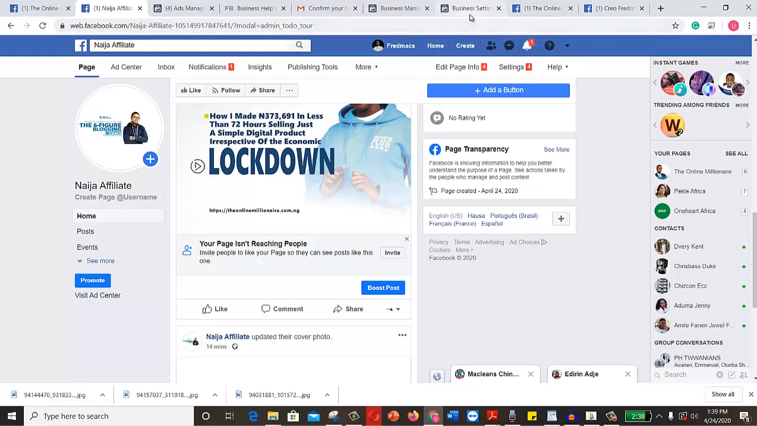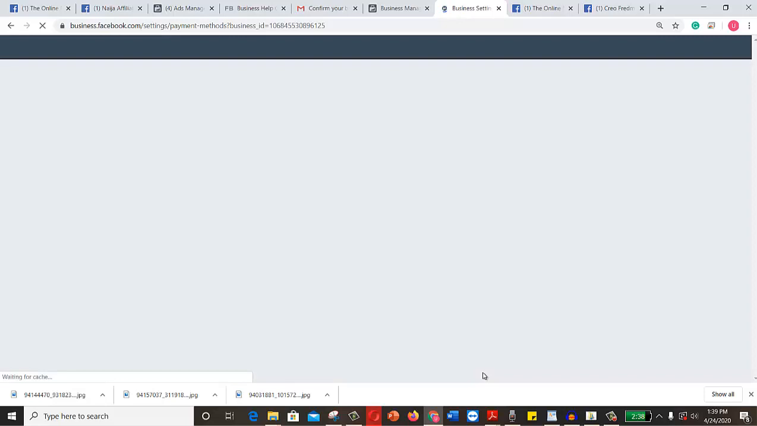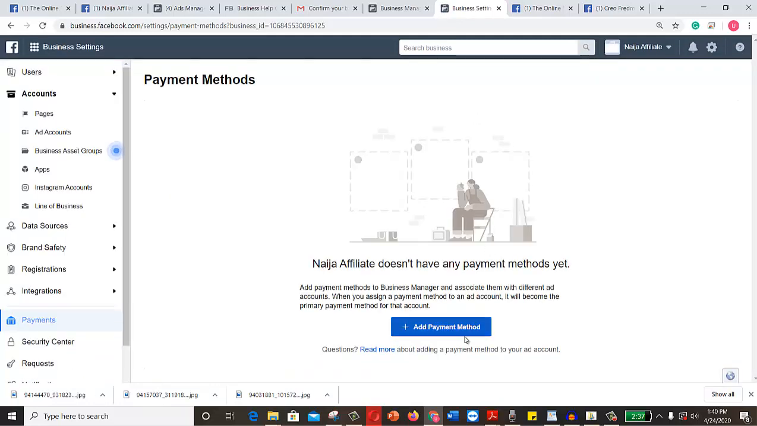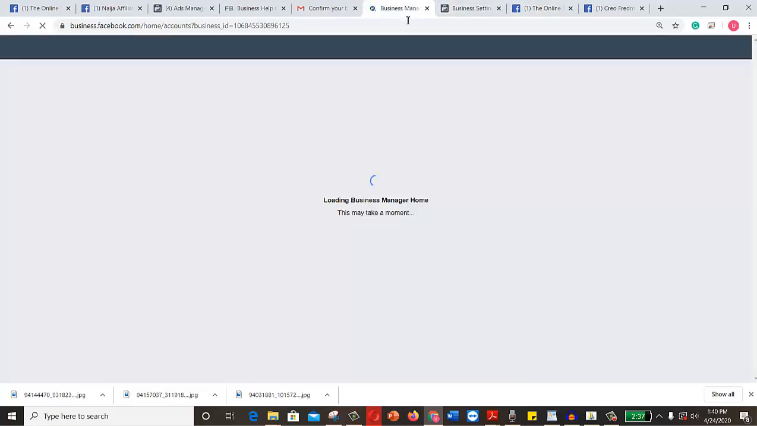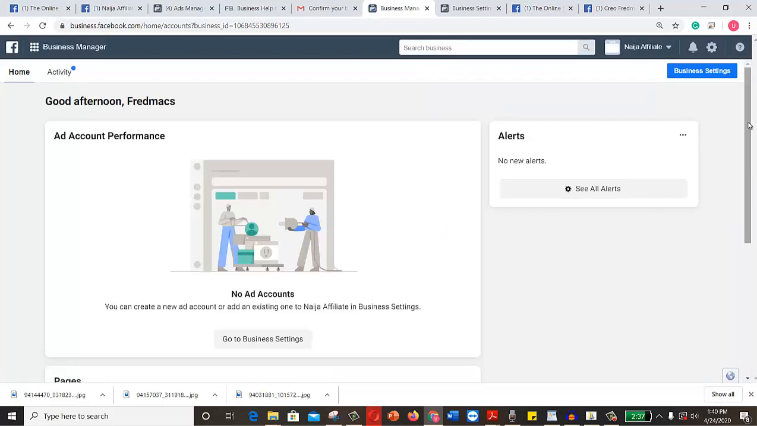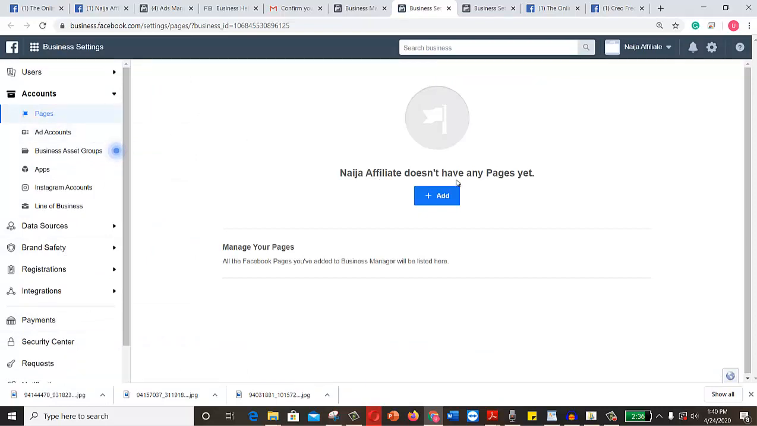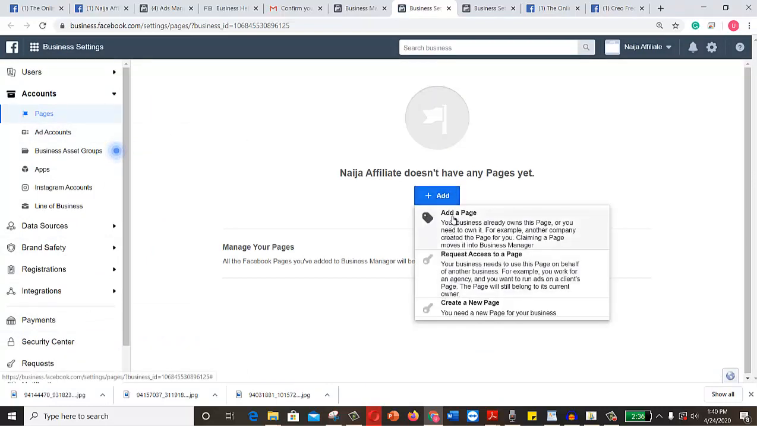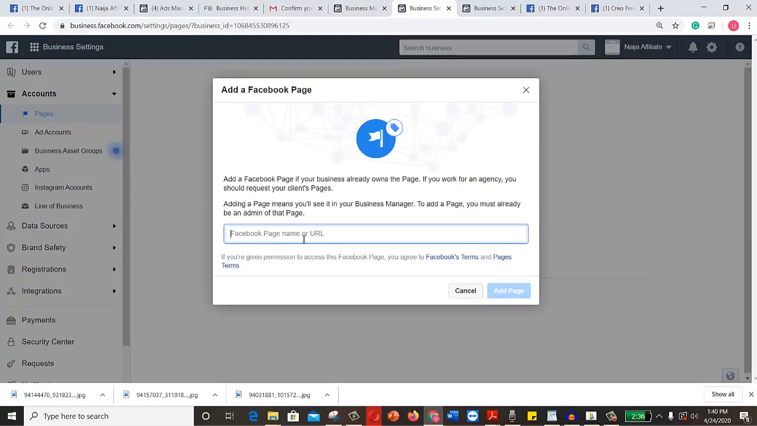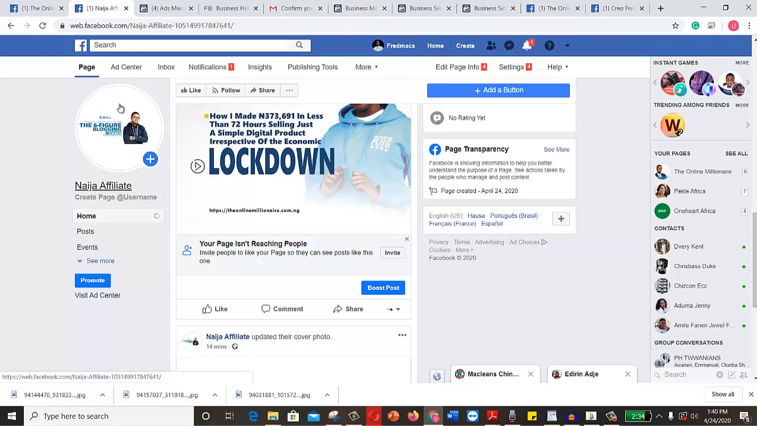So since you have created this page, what you are going to do again is to come here, having created that page, you come here and add the page. So there's no page, so you say add a page. You click on add a page, type your page URL. So what's the URL of the page that you just created? That's the Naija page ad. You just click here. This is the URL.